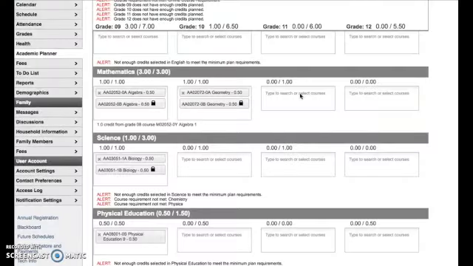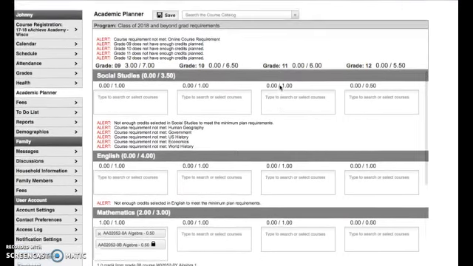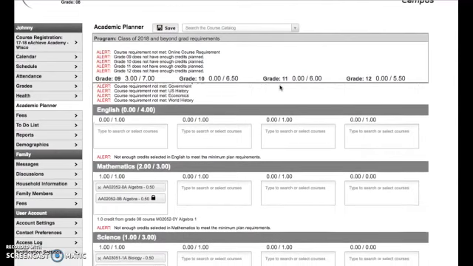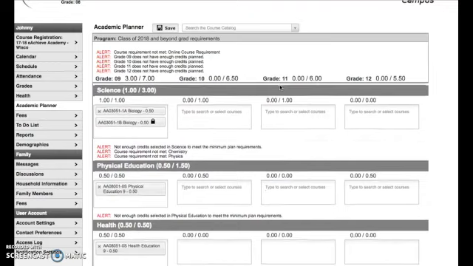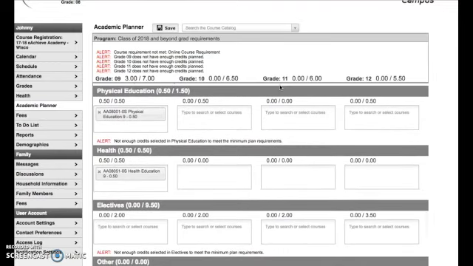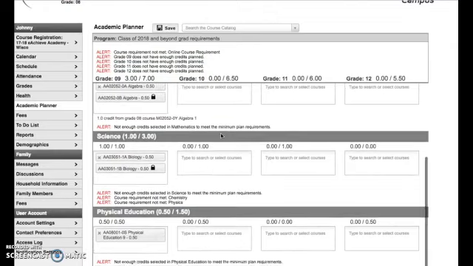Once you are on this page, you can note the different grade levels, 9, 10, 11, and 12. And you can also see different graduation requirements: social studies, English, math, science, physical education, health, and other electives. Do not be alarmed by the alert sign, as I will explain that further. I'm going to use math as my example.